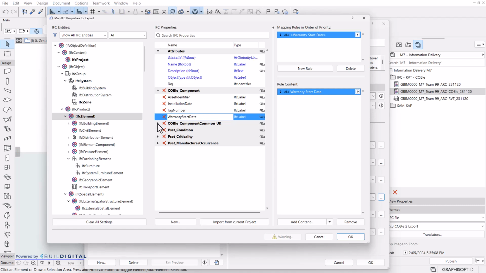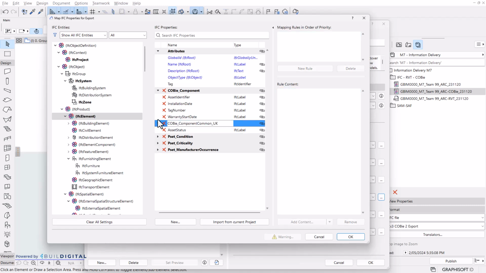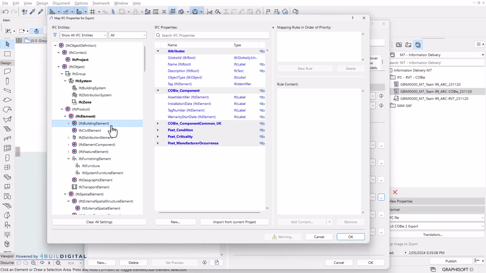Also note that for the sake of COBie in the UK, there are some additional properties included in the file. We're not going to worry about those just at the moment. Then building elements and any other elements below that will be inheriting that BIM COBie component parameter set or property set that it was given at the level of the IFC element.